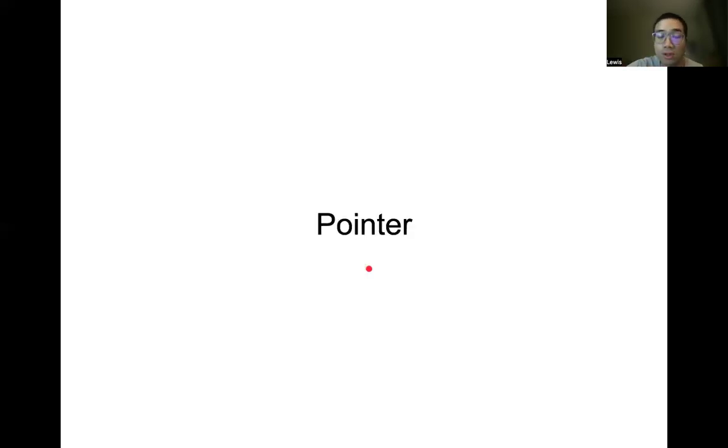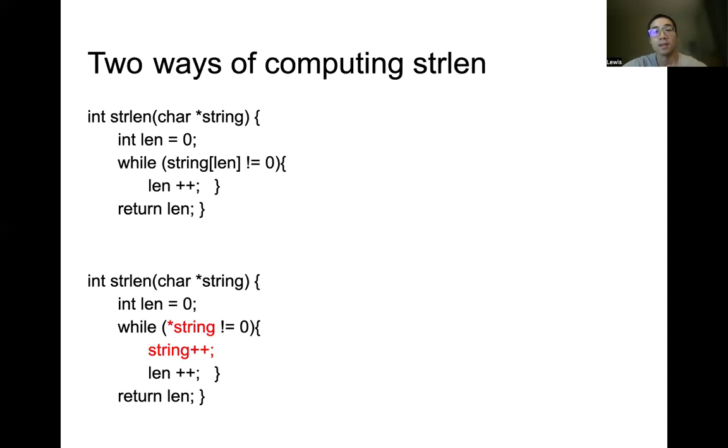Now the second notion is about pointers. Let's use the C code for string length as an example. This is the function for string length. We are given a string, and we want to return the length of the string, which is an integer. So first, we initialize it to 0.